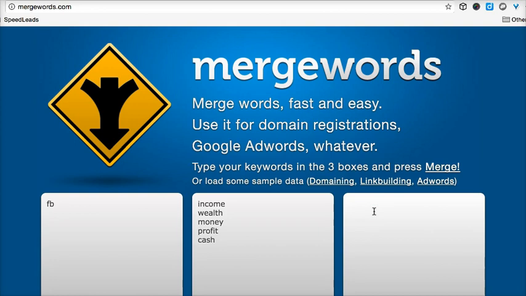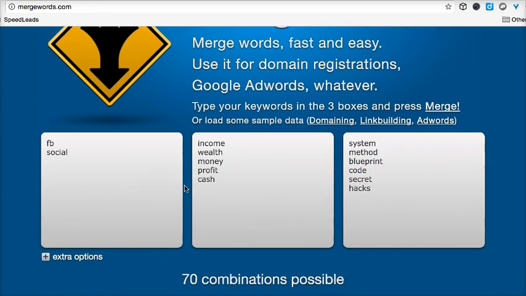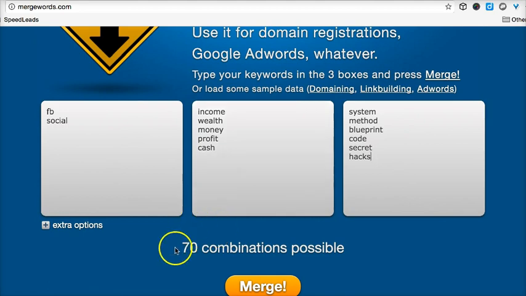Okay, and here we would put system, method, blueprint. What else we can put here? Here instead of FB, maybe you don't want to put necessarily Facebook, you want to put something slightly more generic, so you put social. Okay, and here code, secret, hacks. Okay, so now you did this, and the site is telling you already have 70 combinations.